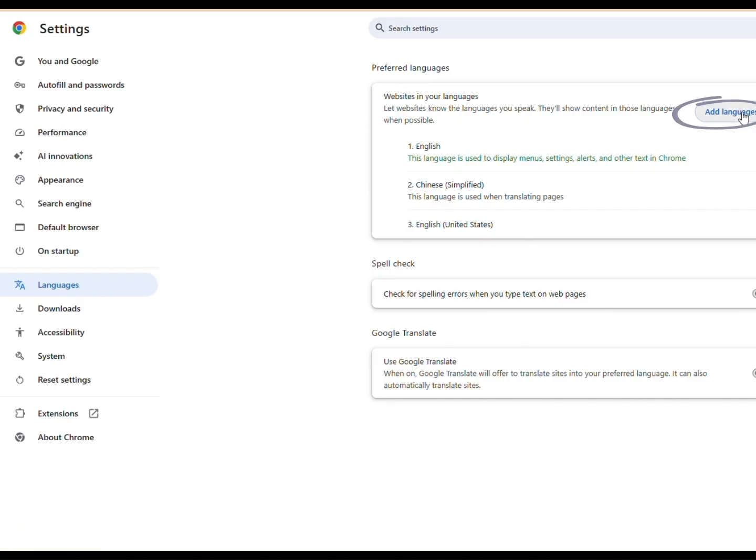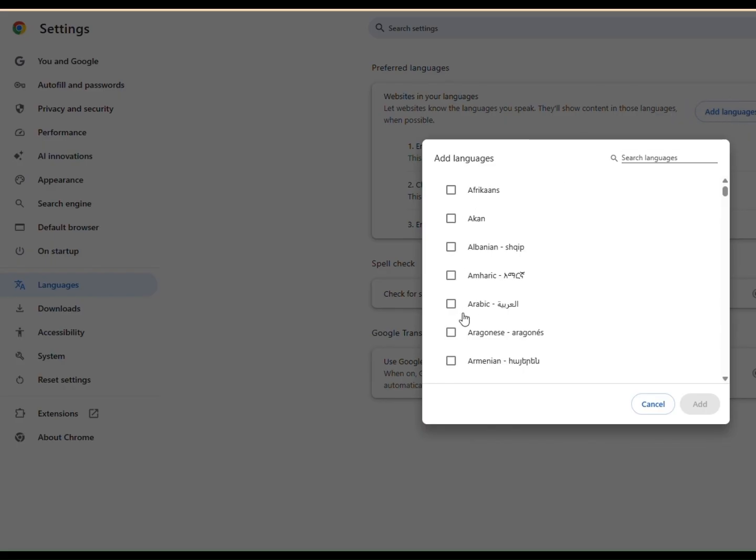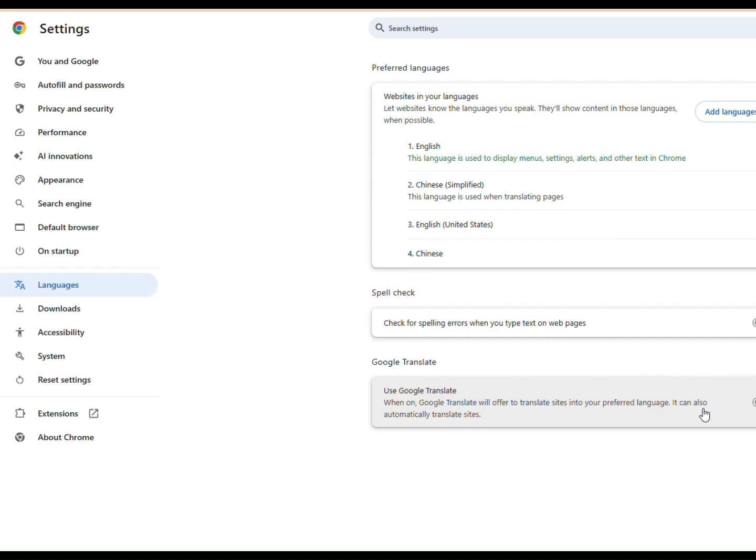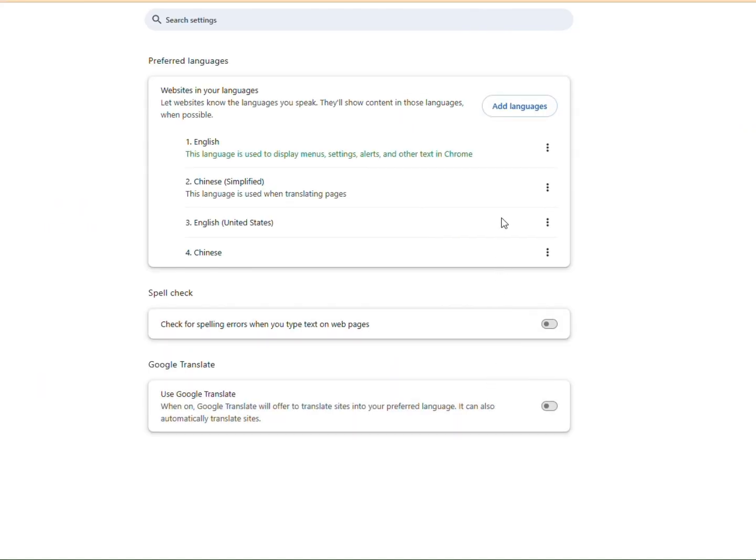In the same section, click Add Languages to include any you want Chrome to recognize if the desired language is not listed. Drag your preferred language to the top of the list by moving down the original language or move up the desired language so that the desired language is listed at the top.